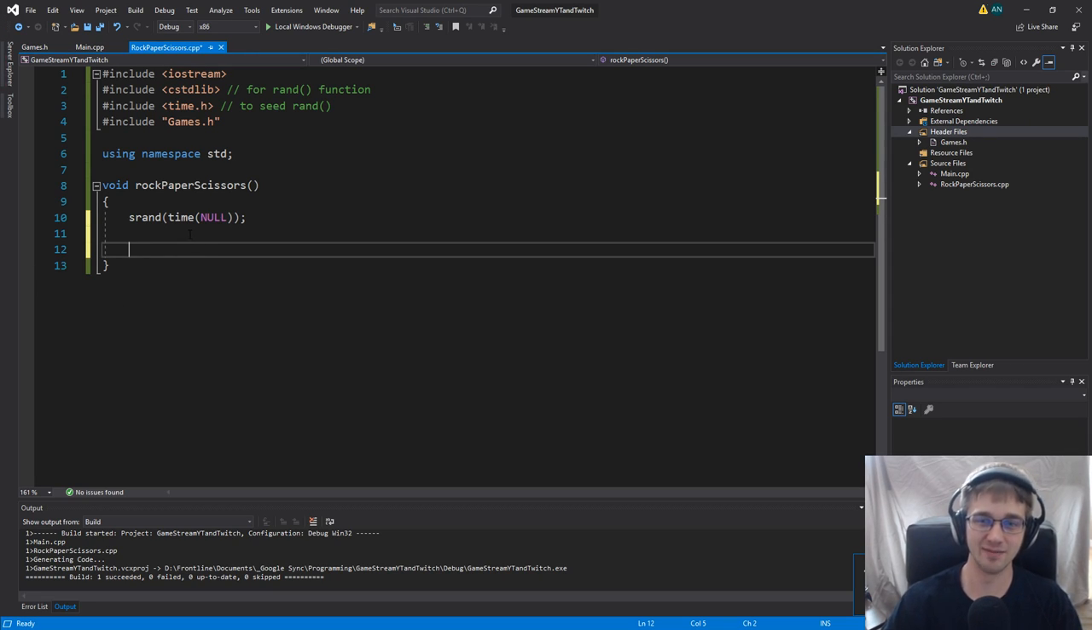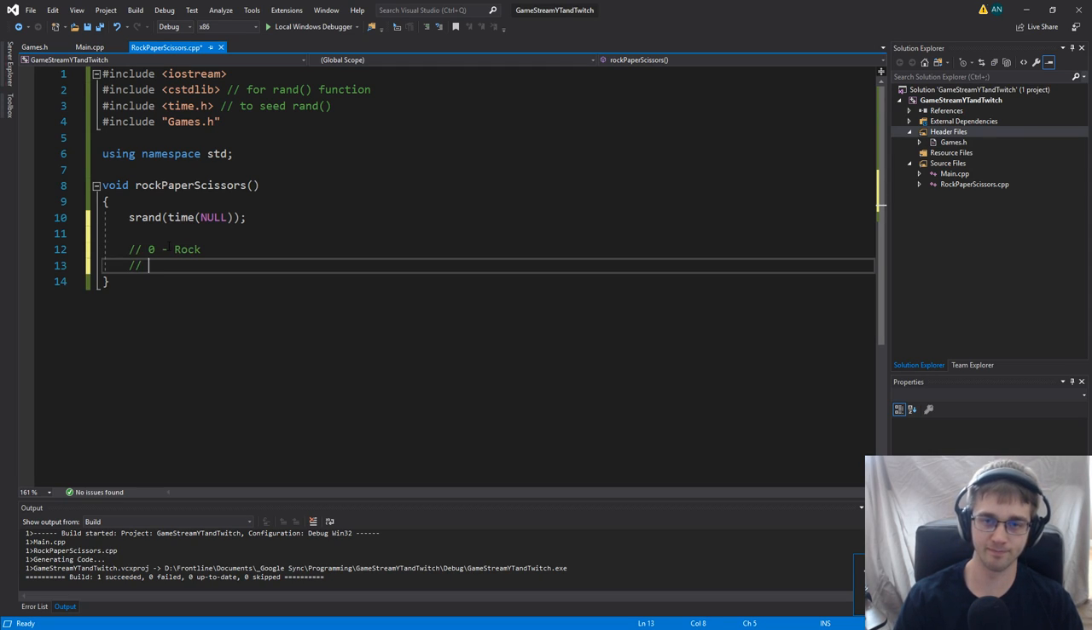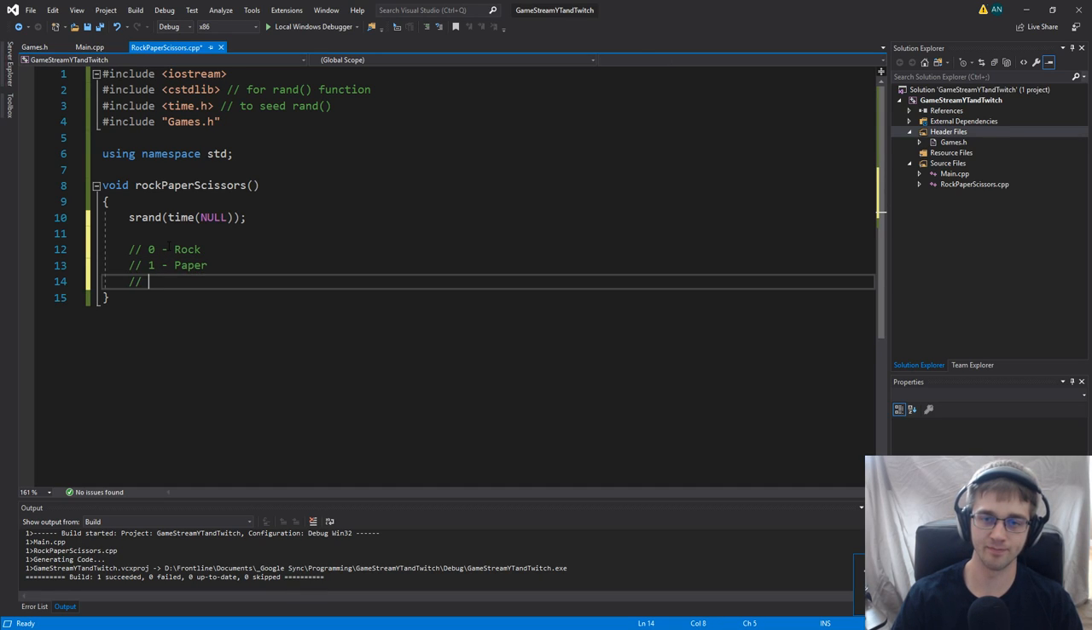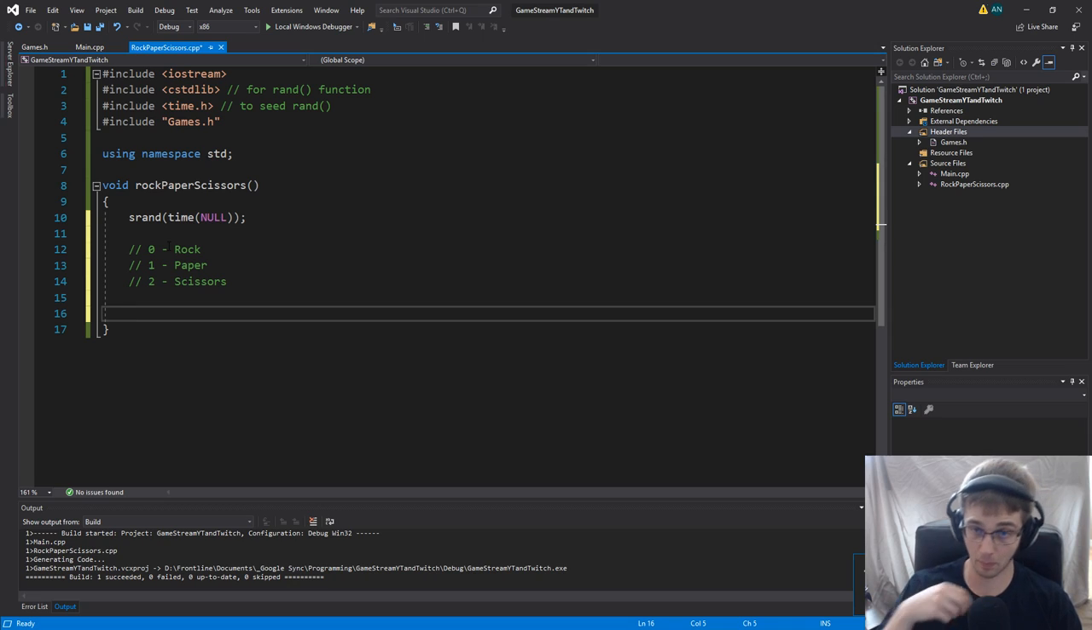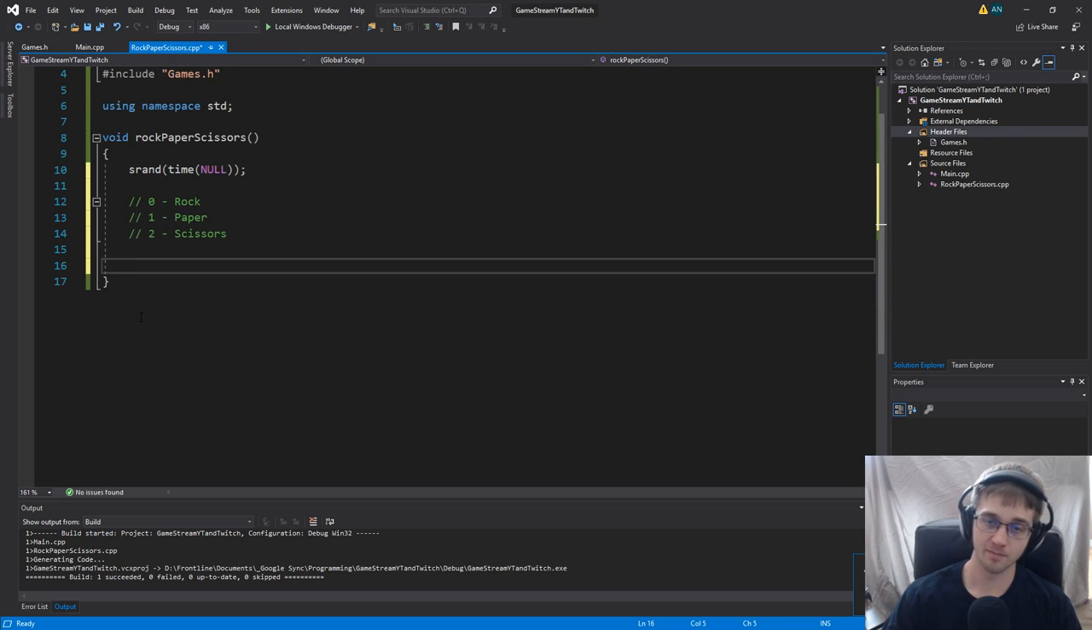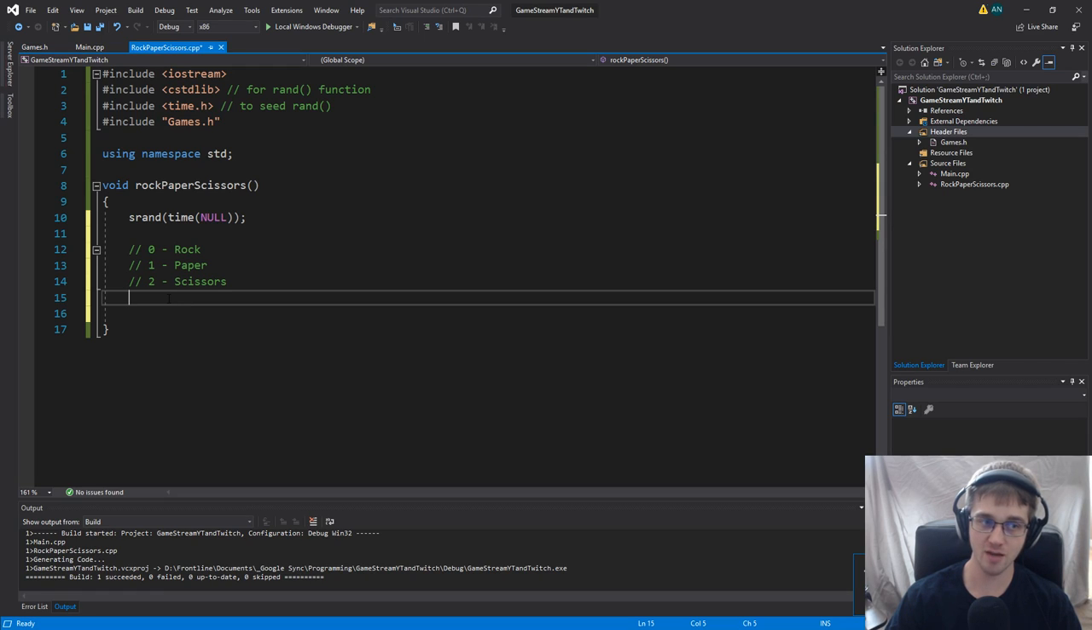So let's go ahead and go here. So what do we got to do? First of all, let's just define what numbers are going to be what value. If we do an enumerator, I feel like that's not going to be useful. So let's have it so that 0 is rock, 1 is paper, 2 is scissors. So that's 3 different options that it can be.